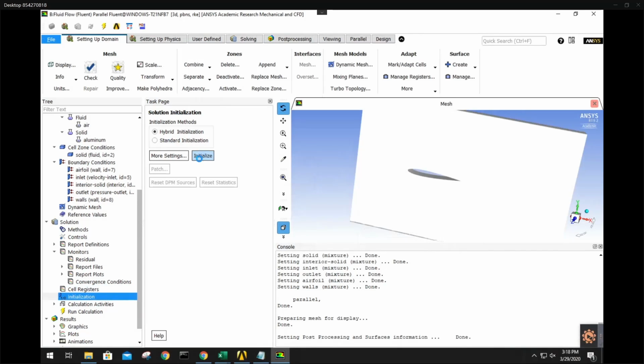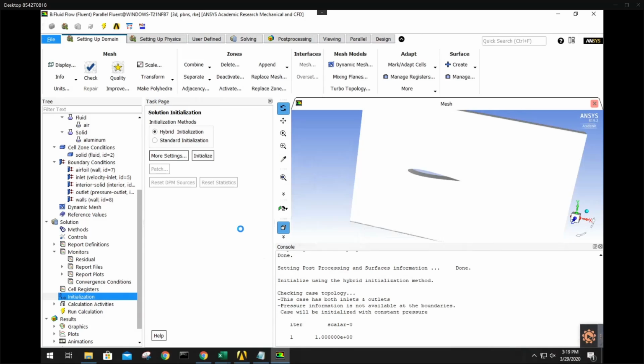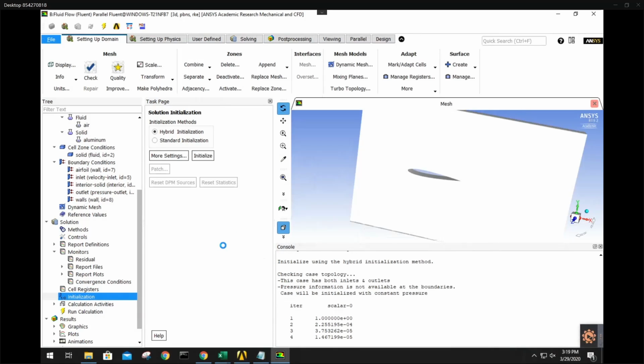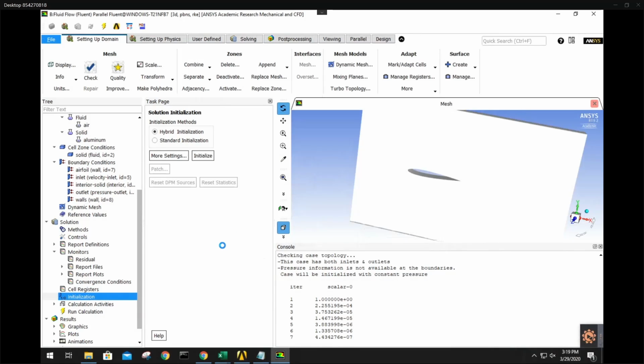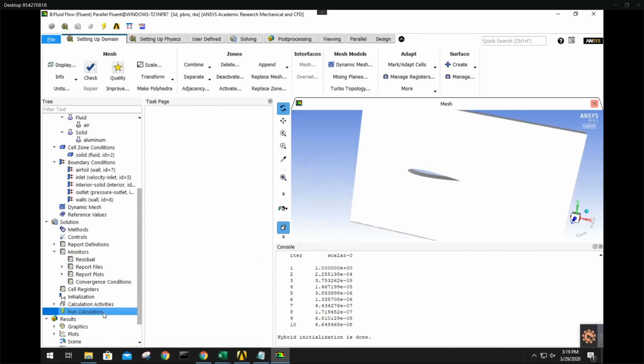Initialize. If this does not detect divergence, we should be okay. Please. Sometimes this is actually where, when I had that old mesh, this is where it fell apart. This is where it broke. It basically said divergence detected.